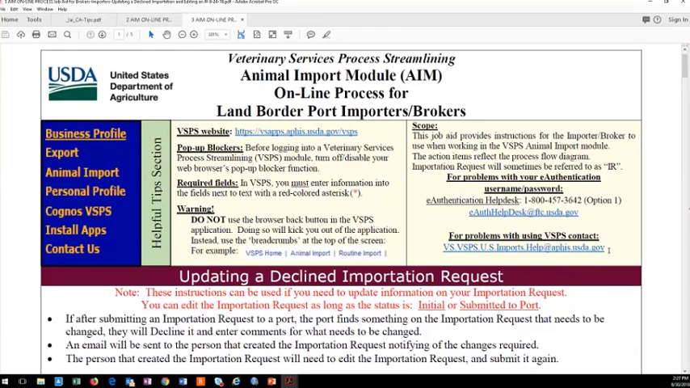And I guess if there aren't any more questions, maybe check one more time, and then I think we'll wrap it up. We do have a question. If the information is not submitted on VSPS, can the load still cross the border, but with the feeder cattle process as previously done?